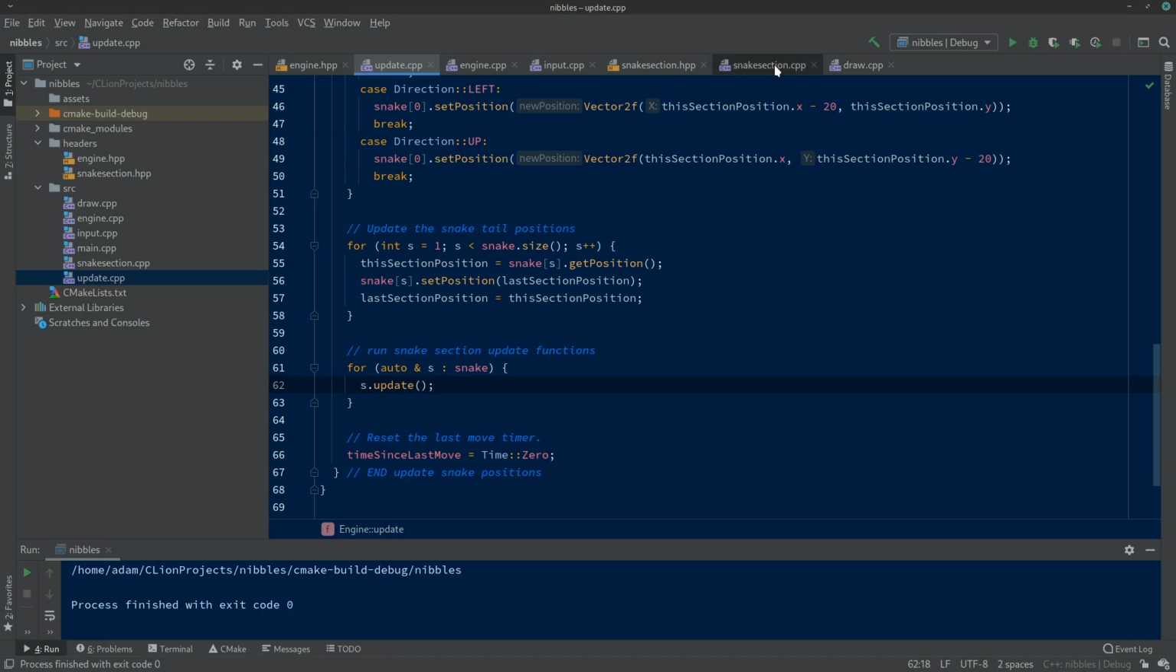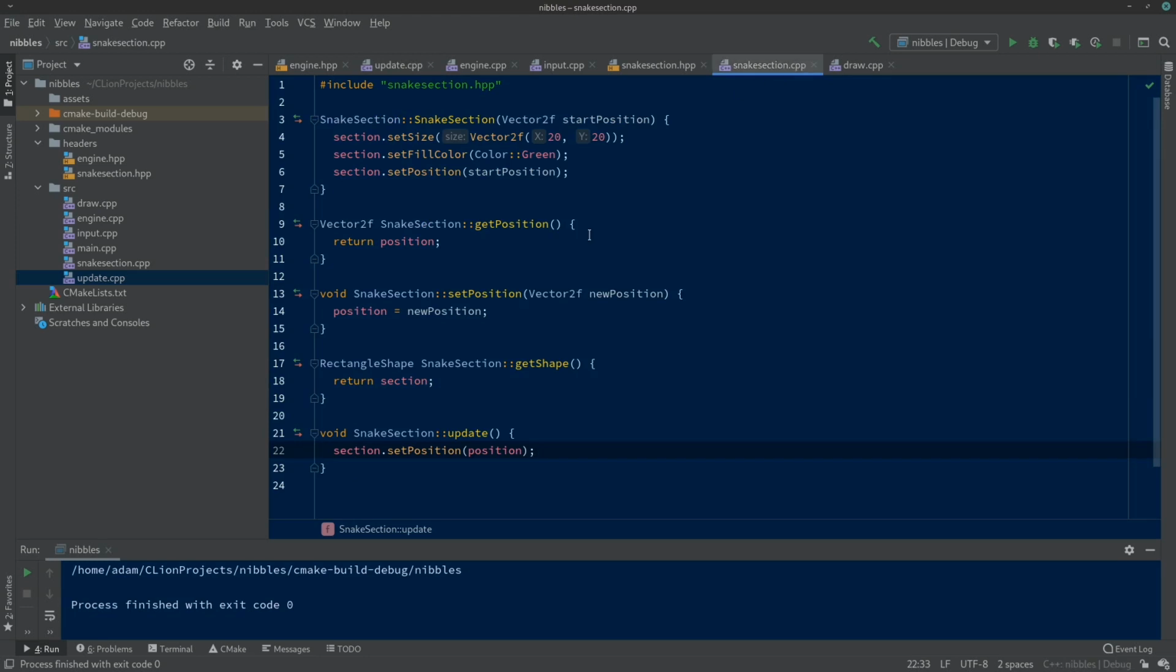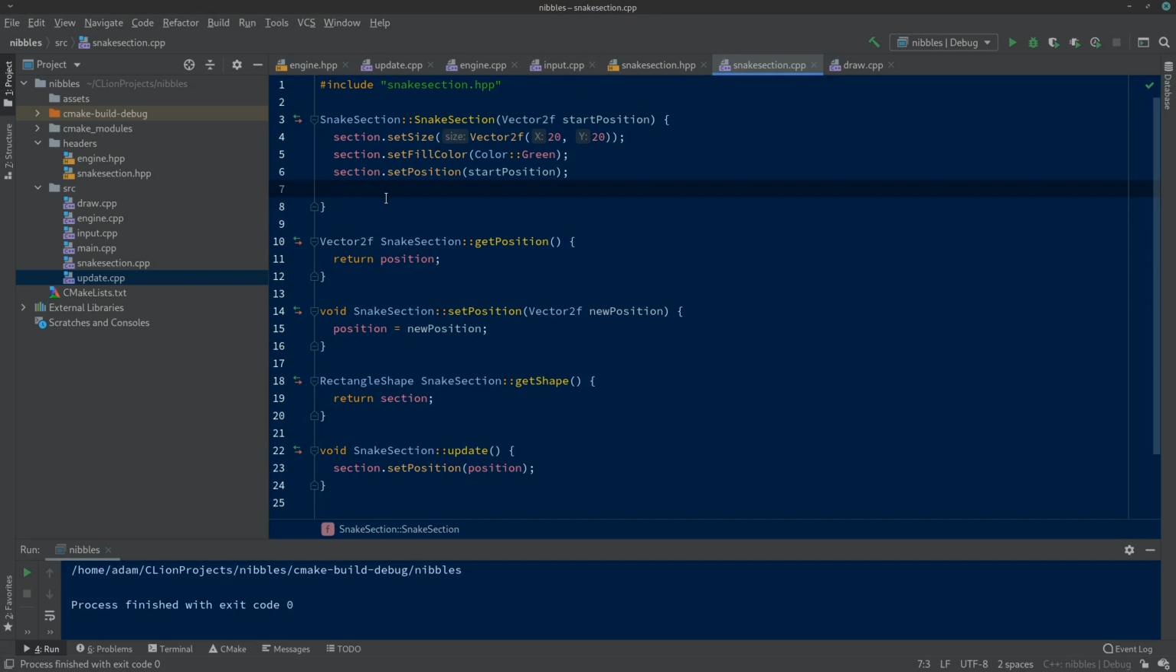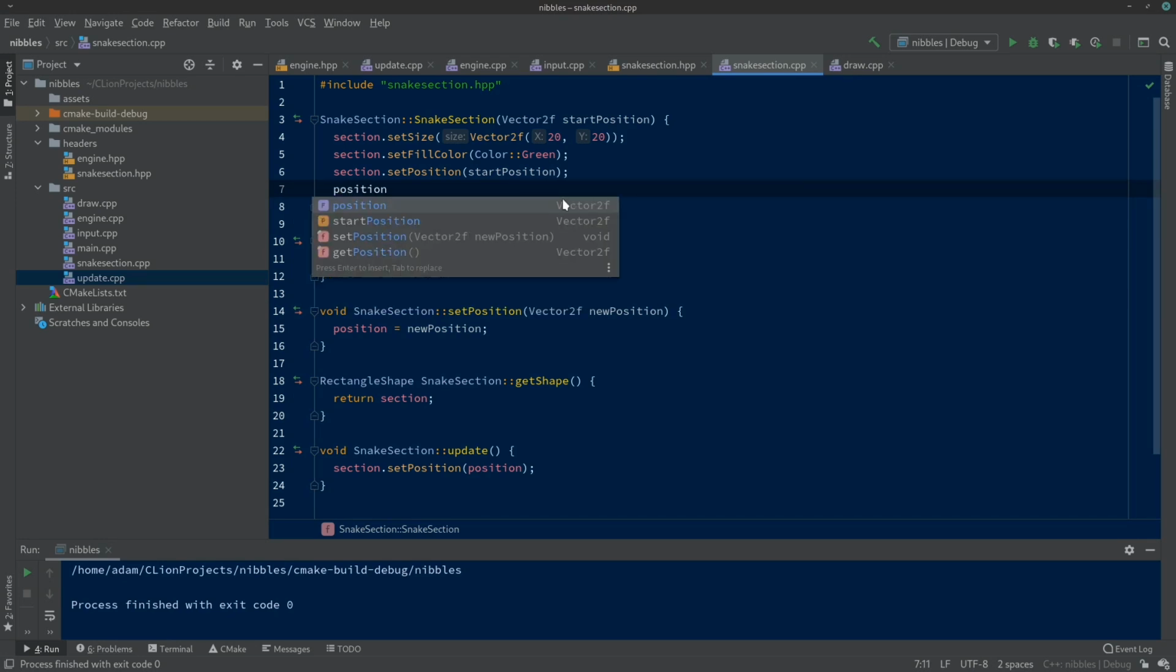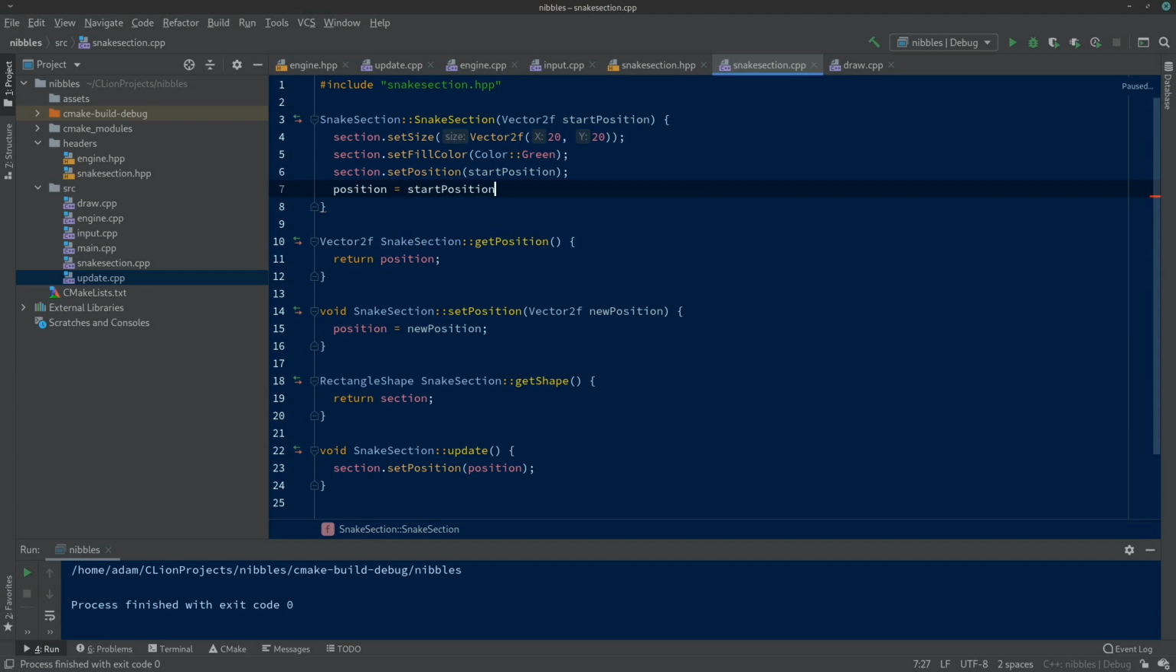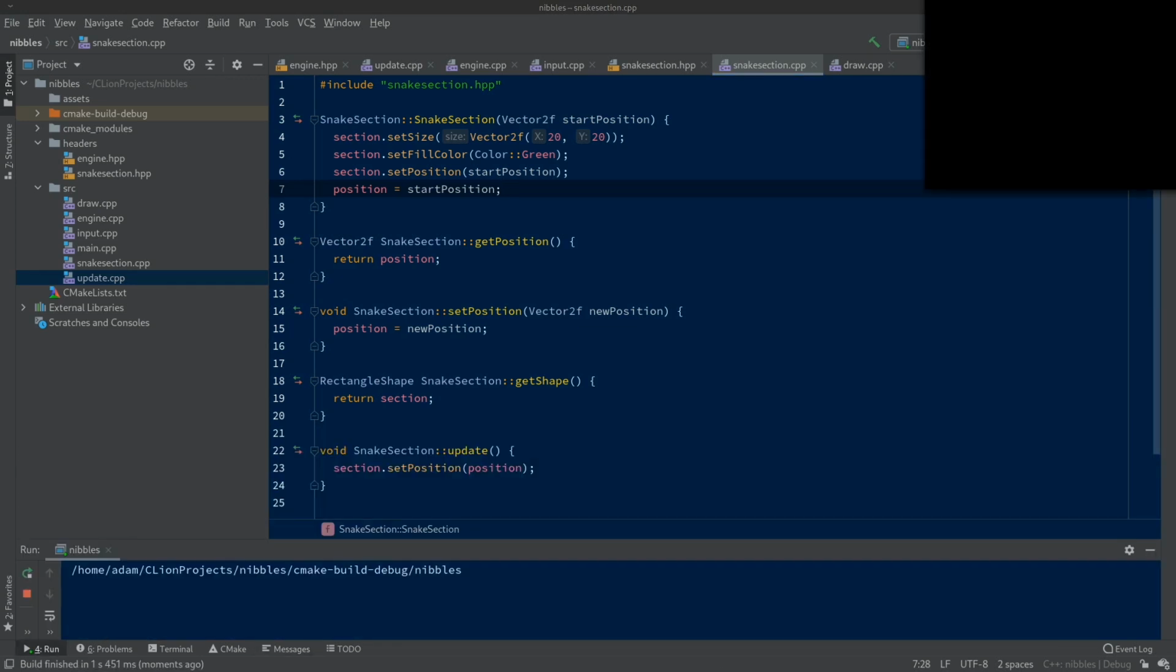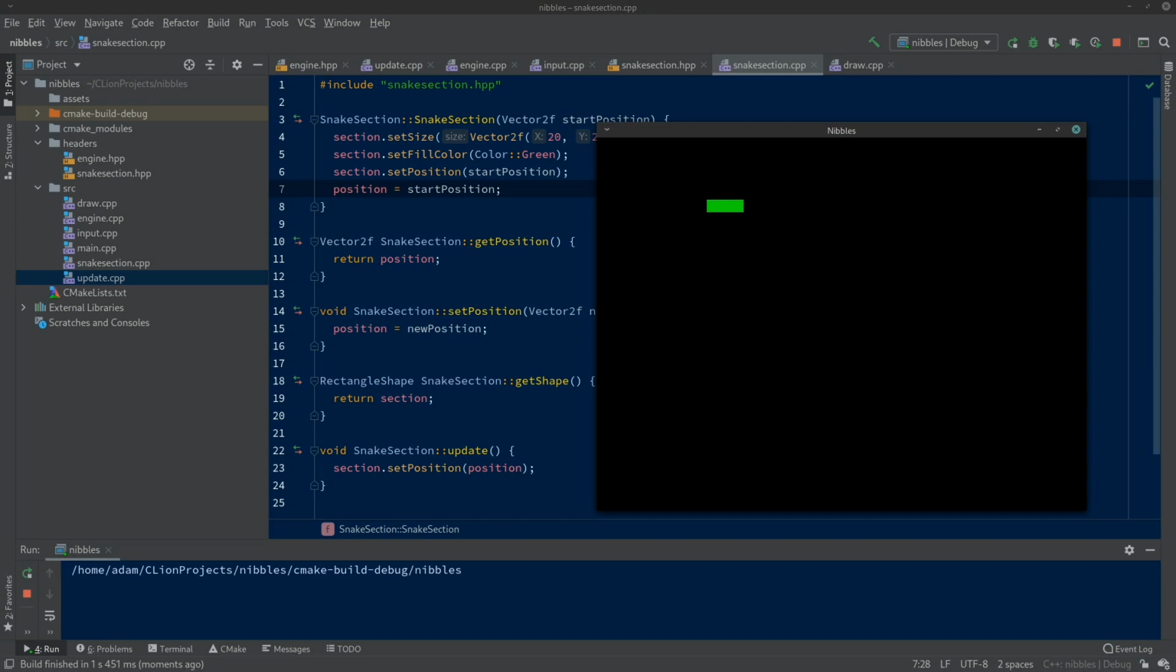If we look in snake section.cpp and in the constructor, we don't actually set the position to the start position. So the sprite knows where it is, but the actual position variable doesn't. So position equals start position. And that should solve that problem straight away. Try again. Snake starts in the right spot and still works.